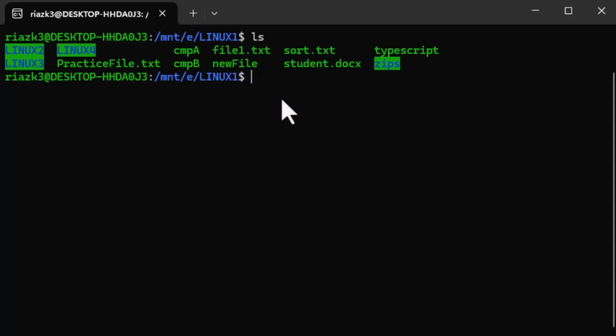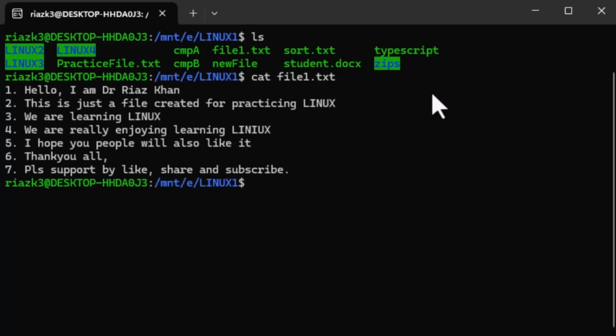We will write here cat and then file1.txt, and if we press enter, you can see there are several lines in this particular file. First line is hello, I am Dr. Riaz Khan. This is just a file created for practicing Linux, blah blah. And at the end we have line number 7, please support by like, share, and subscribe. Okay, so the cat command is used to display the contents of a file. I will write here clear in order to clear the terminal.